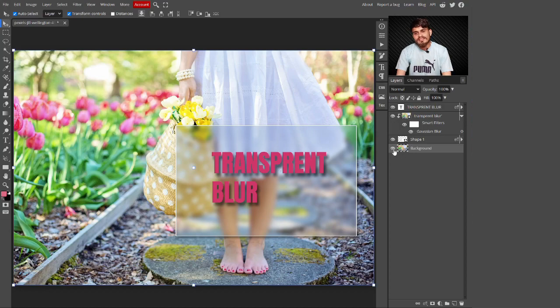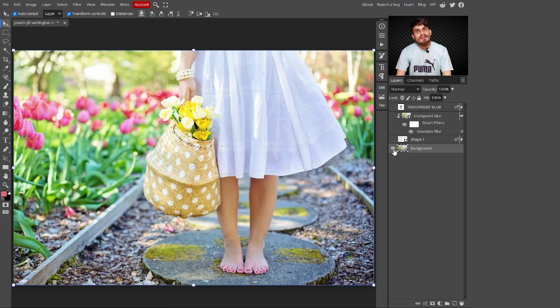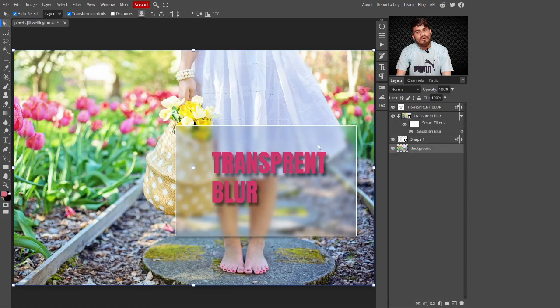You can see here, this is before, this is after adding all these layers. That's it. With these simple steps you can create this beautiful transparent blur effect on any image.